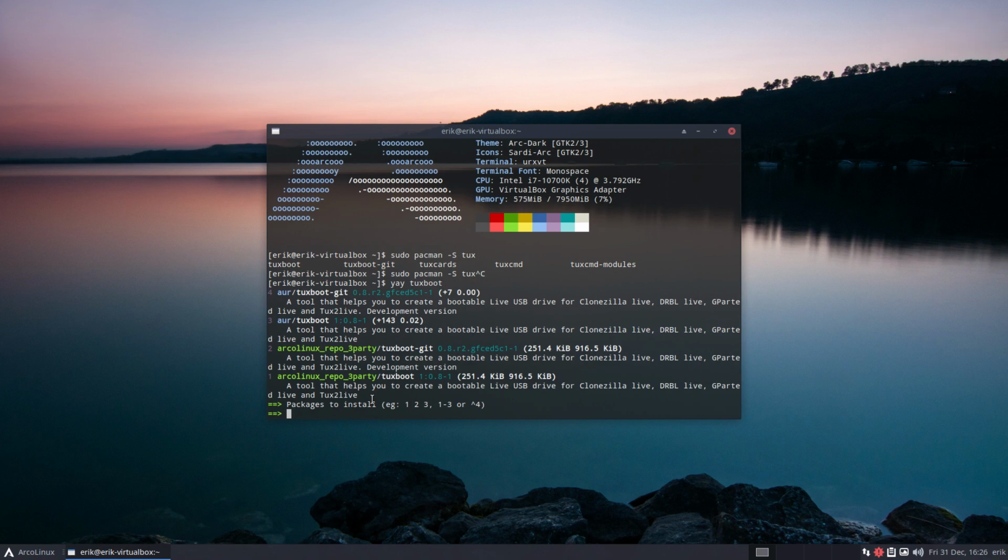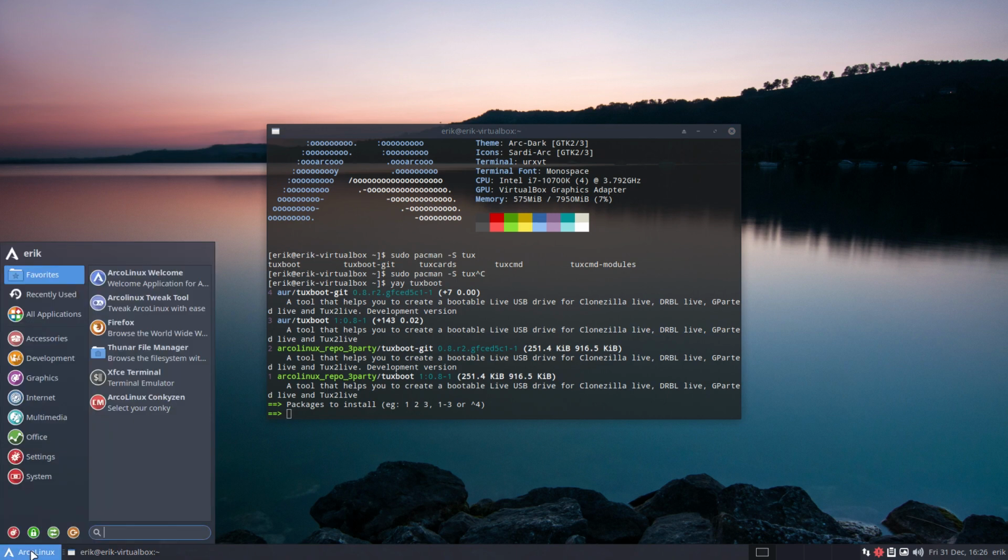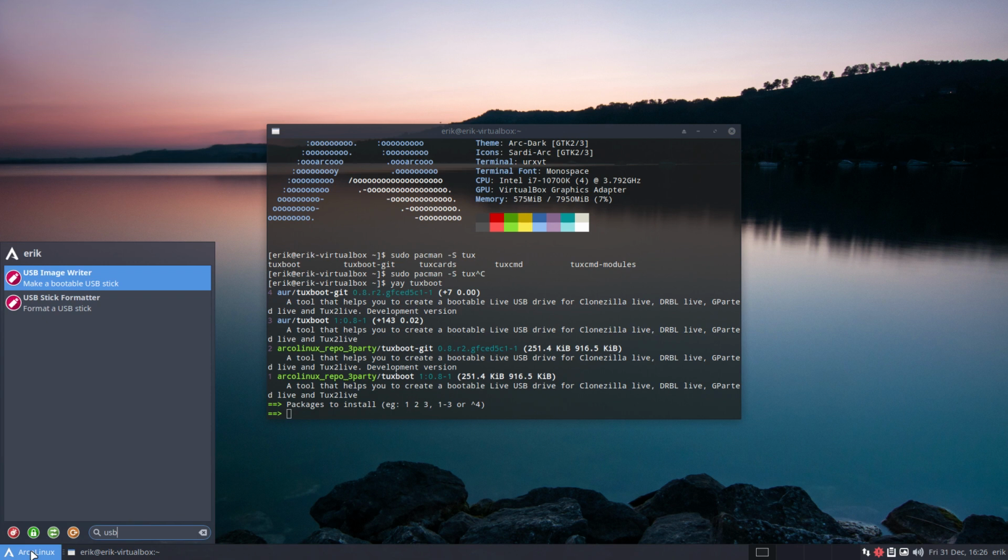In kilobytes it doesn't really mean a thing. 251 kilobytes, a tool that helps you create a bootable live USB drive for Clonezilla Live and so on, GParted Live, Tux2 Live. Okay, guys, we have Mintstick. This is a tool for Linux Mint. It has been working for 4 years without interrupting. Well, sometimes on Python update, right? Because it depends on Python. But for the rest, it just burns all the ISOs.